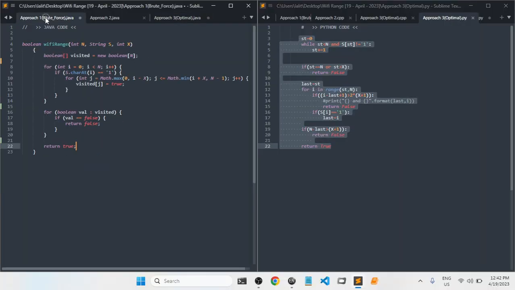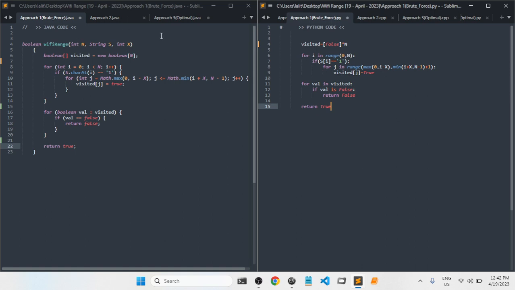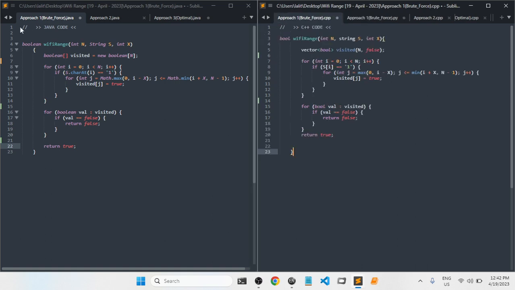Okay, so let me show you the starting point. This is the code that we have. On the left hand side I have the Java code, and on the right hand side I have the C++ code and the Python code. You can see that the implementation is pretty simple and straightforward. I have the visited array here of size n. After that, for each value, if the current value is 1, like if there is a Wi-Fi, in that case I am going to iterate all the way through this range and visit a room.